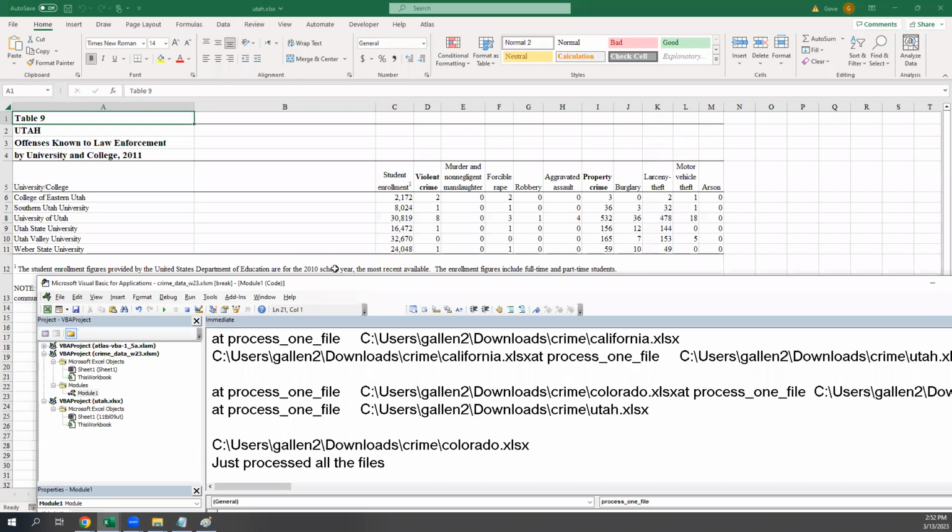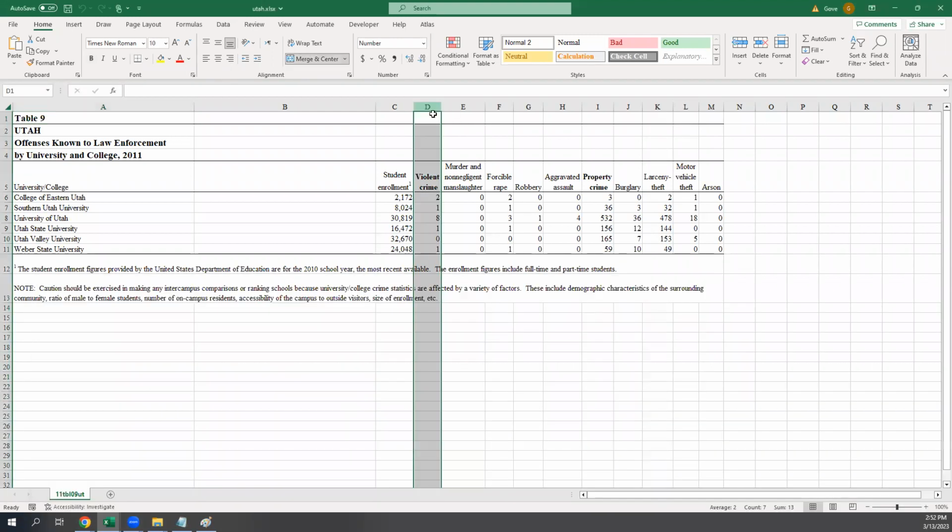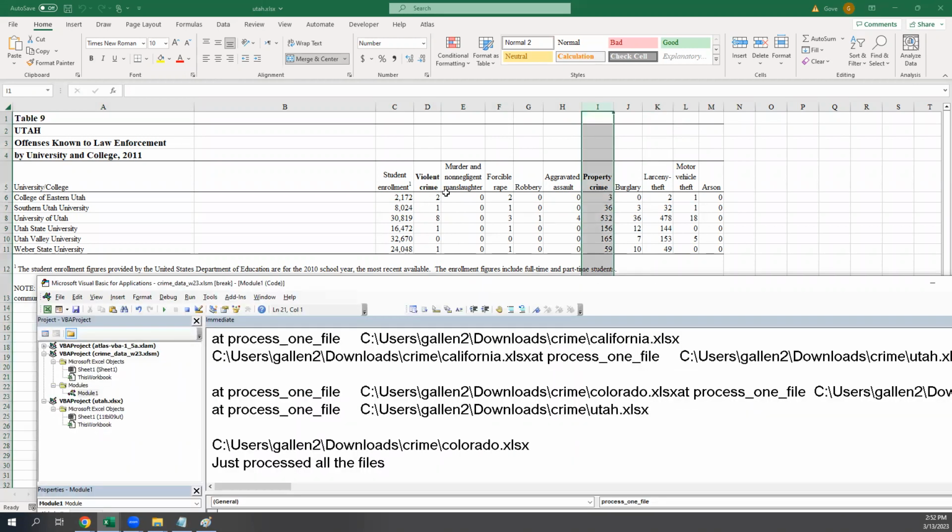Next thing I'm going to do to get us going here is delete these two summary columns, because you are not going to enter summary data into the database. You're only entering the base data. So you're going to enter student enrollment, the 5 numbers for violent crime, and the 5 numbers for property crime. So I'm just going to delete column I and column D.